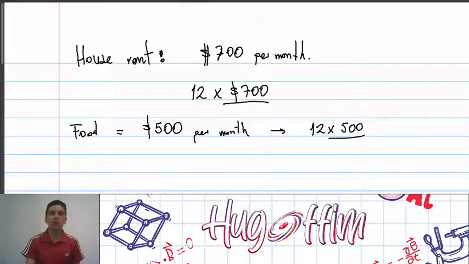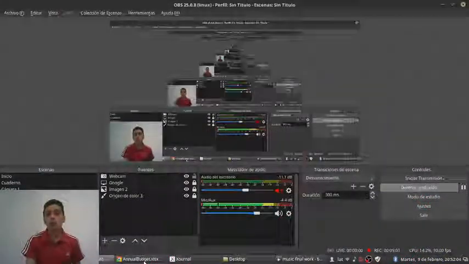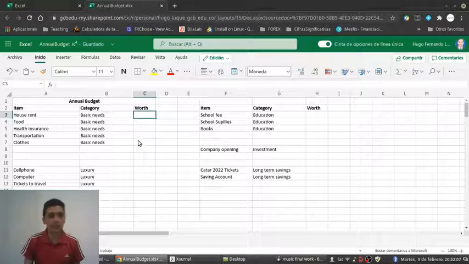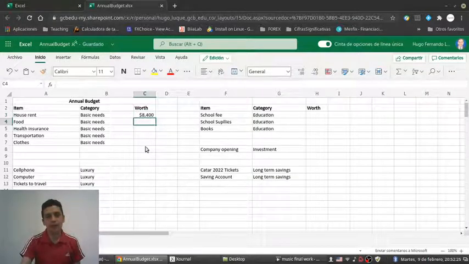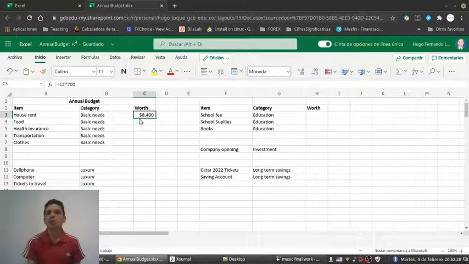Now, how to do this multiplication in Excel? If you don't want to waste your time doing this and you want to multiply it, how to do it in Excel? To do it in Excel, you just need to use equal. Equal, and you put the numbers 12 times 700, and you can see that now it's posted automatically. My Excel recognized that it's money.